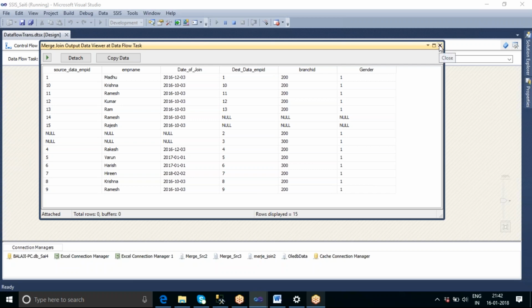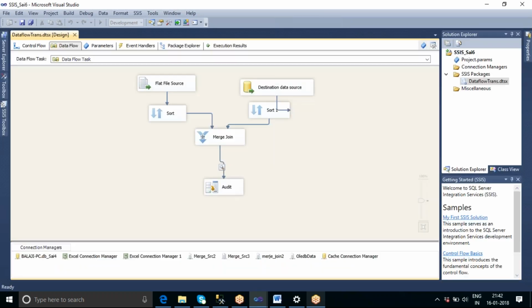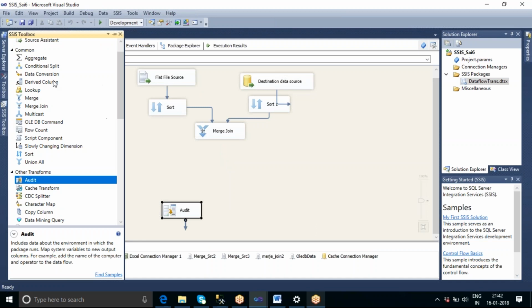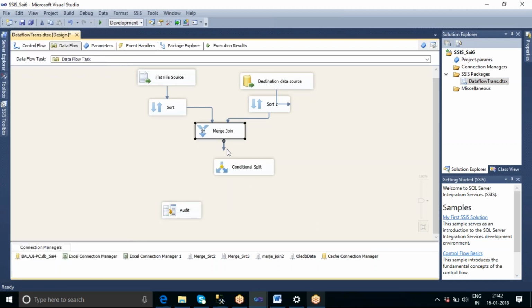So by using this output, how can I separate my new records and deleted records? After the merge join, I can use one more transformation called conditional split, where I can use the conditions to separate the data. Now you can see, use conditional split after that.